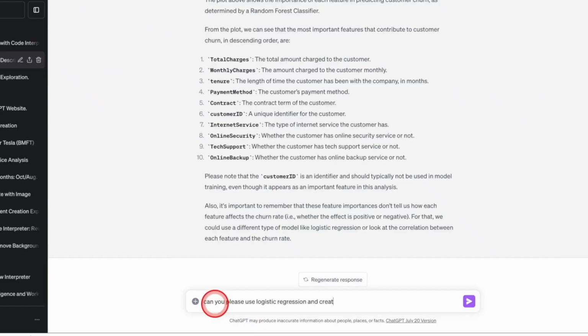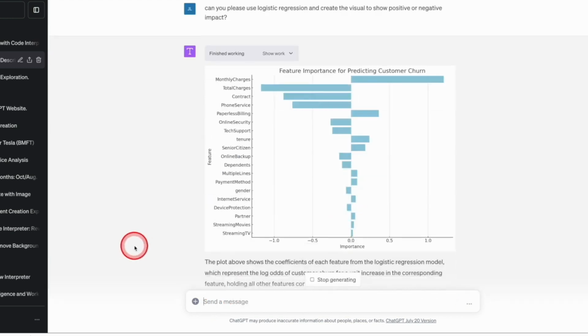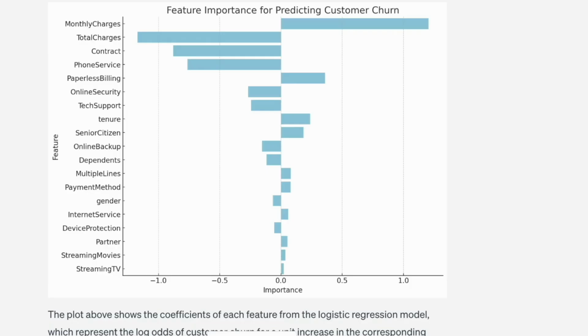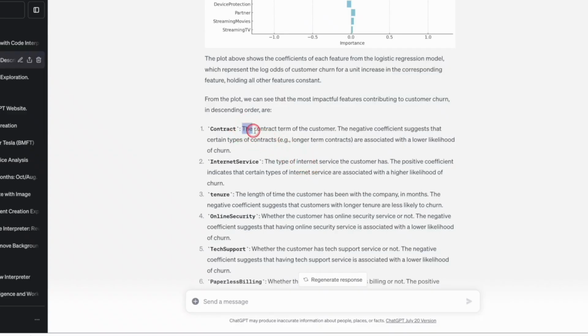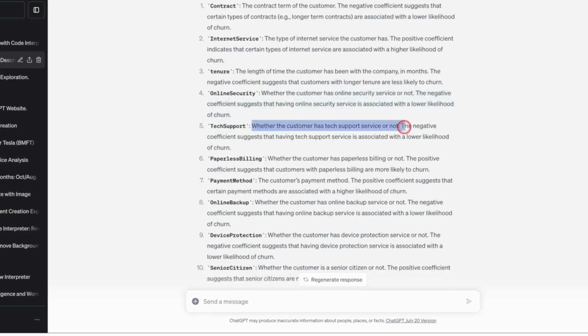So let's ask it to use logistic regression and create the visualizations again. And it generates a new graph showing positive and negative impact of those factors. Not only that, but it also provides details, such as the negative coefficient of contract, suggests that certain types of contract, for example, longer-term contracts, are associated with a lower likelihood of churn. The positive coefficient of internet service indicates that certain types of internet service are associated with a higher likelihood of churn. This gives you a clear picture of how these factors impact the churn rates.